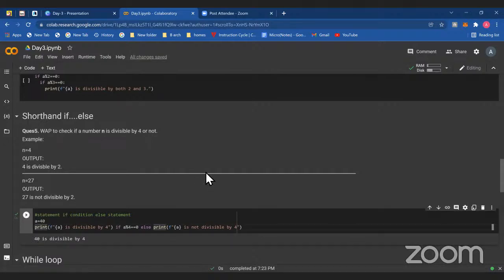Okay, Sakshi, shorthand is different from the normal. In normal, you have to write 3-4 lines. But in the shorthand, you just have to write a single line. That's only the difference. If you have one if, and for that one if you have one statement, then only you have to use shorthand.